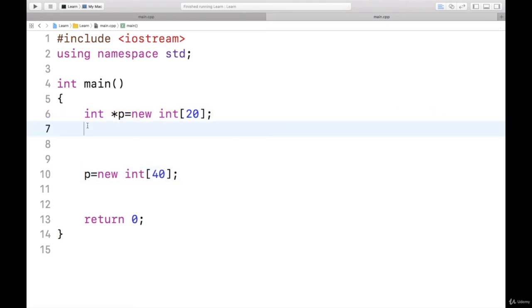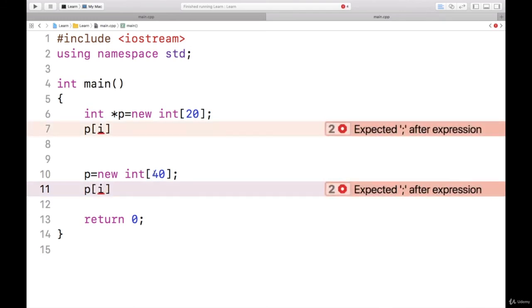Now if I access p of i, then I can take i from 0 to 19, and here if I say p of i, then I can take p of i from 0 to 39. So now the size of the array is greater. With the same pointer I have created a larger size array. So this is the benefit of having arrays inside the heap, or dynamically creating the memory.